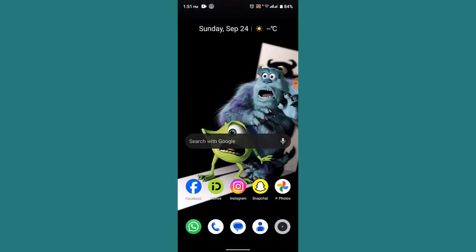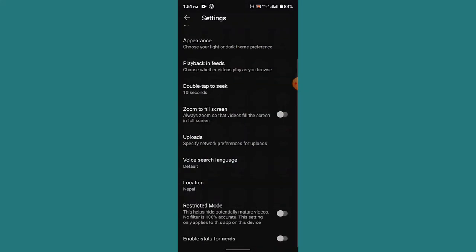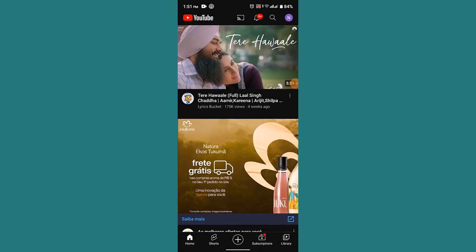After that, go ahead and log in into your YouTube account once again, and then you'll be able to play the specific video in your background from YouTube. So in this way you can play YouTube in background.